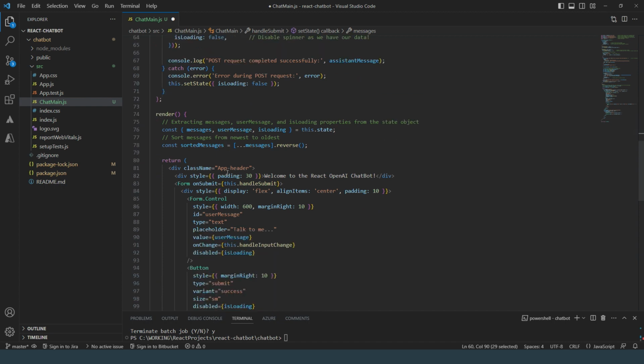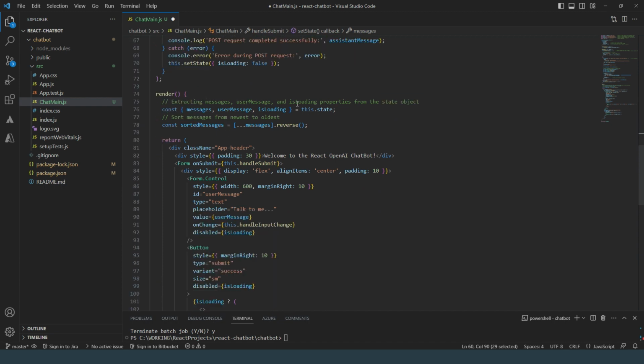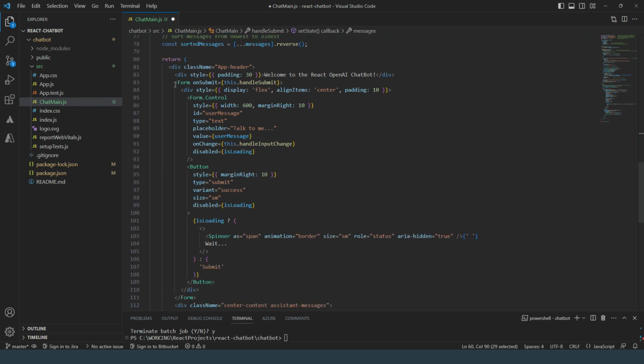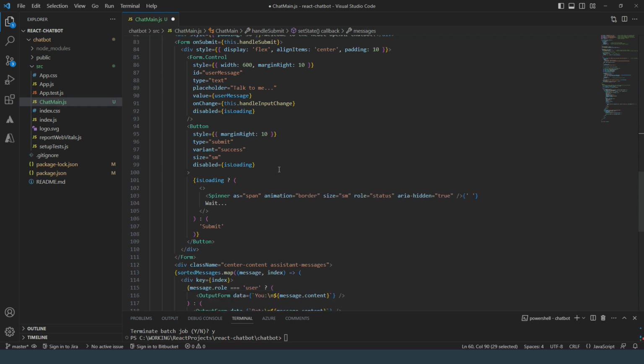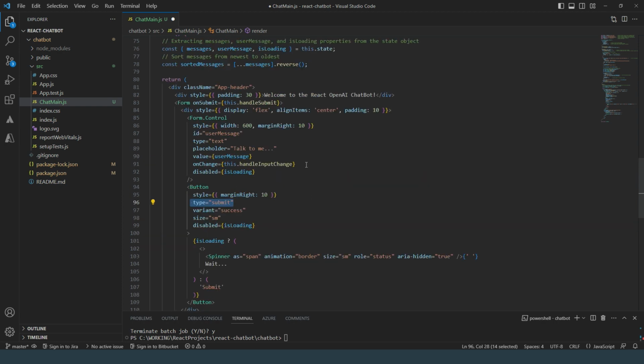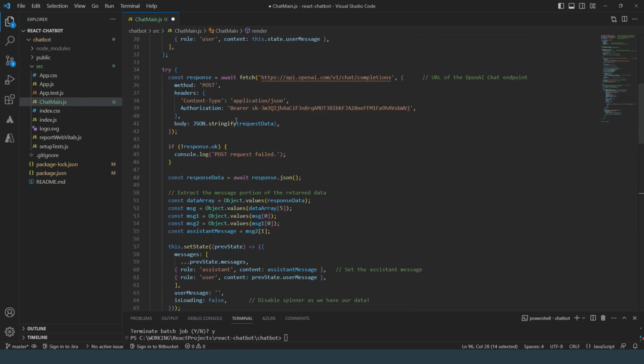So this is the render method. We're extracting messages, user message, and is loading properties from the state object. So this is the form. So we've got a form control, which is the user input, setting the width there of 600, and the button, which is of type submit, and then this spinner component activates when we're doing a post request because it's asynchronous.